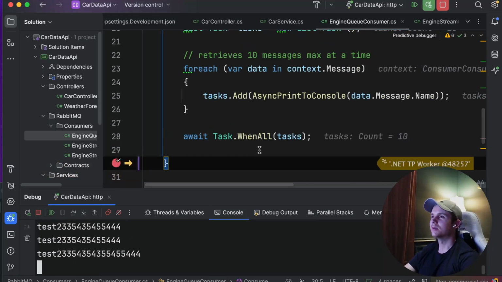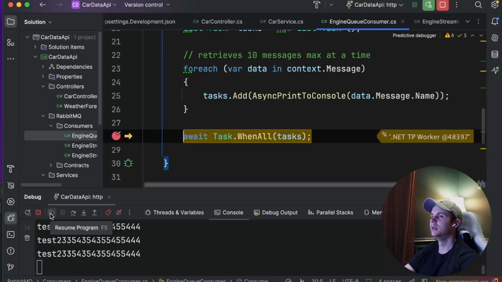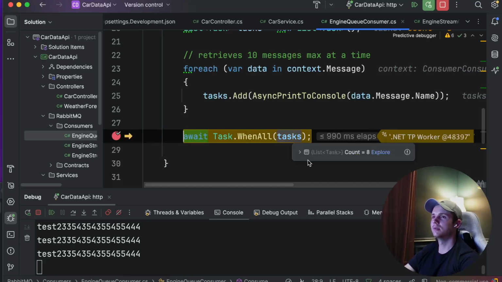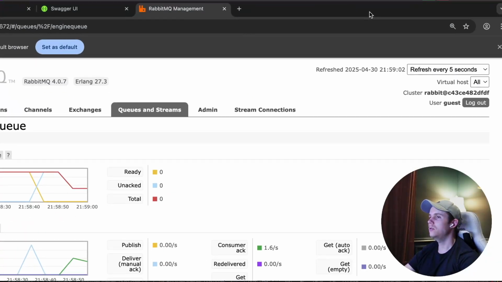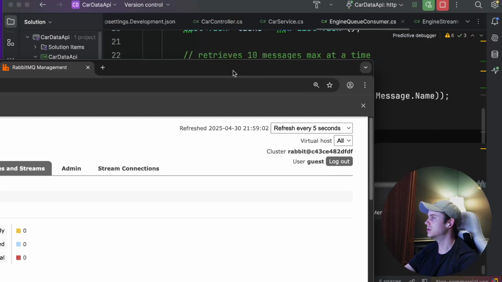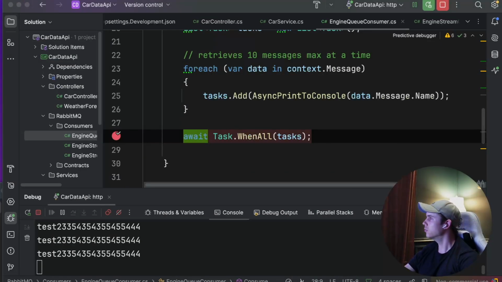Okay. So now I'll set a breakpoint there just to show you the tasks. I'll continue. We should get 8 more tasks. Yeah, we have 8 more tasks. So we're going to do tasks.WhenAll, and then we're going to complete the tasks or await the tasks. And we're going to log a lot more messages to the console. And if we come back to my queue, you can see we have 0 messages. And that is a very rudimentary example of batch processing in MassTransit with RabbitMQ in .NET.